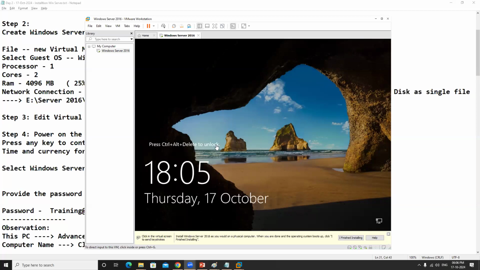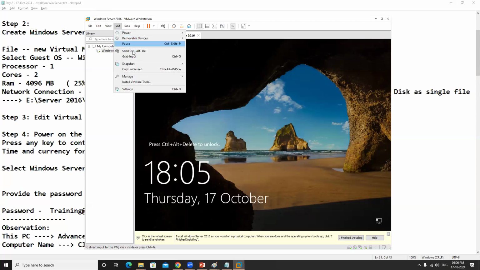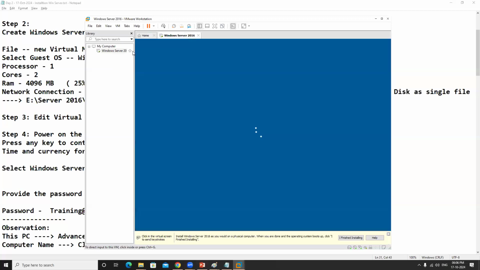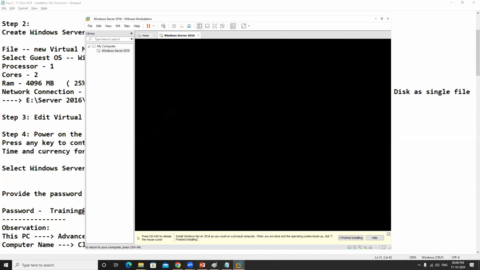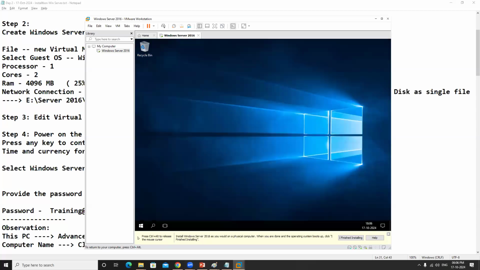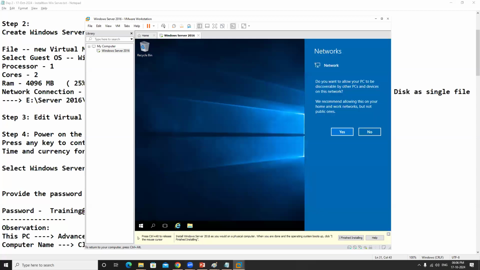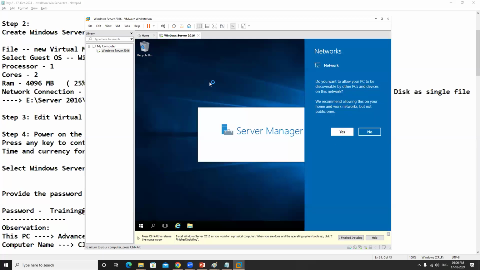Press Ctrl Alt Delete to unlock. We have an option, go to VM, there's an option called send Ctrl Alt Delete. Administrator is the username. We have provided the password, right? Training at 123. This is the password which we provided at the time of installation. Yes, we are done with creating the Windows Server machine.